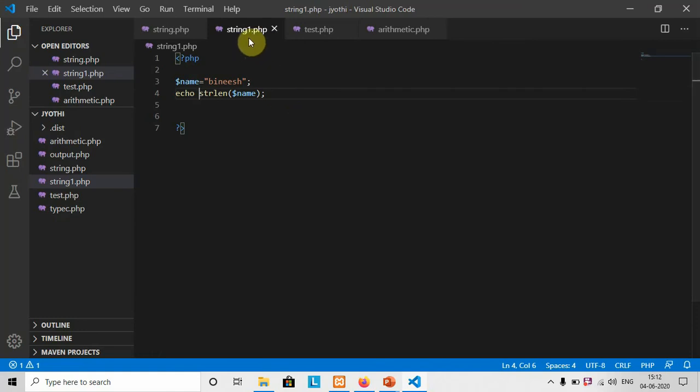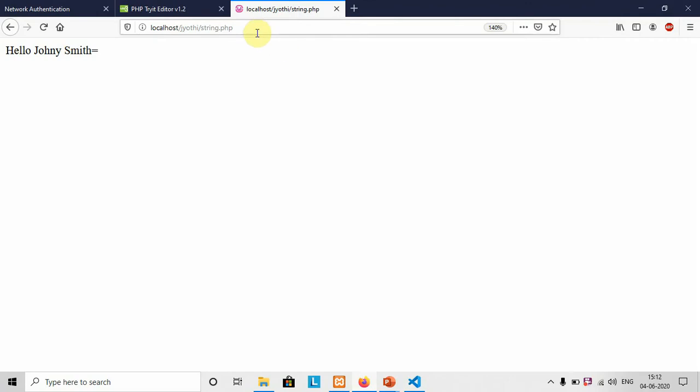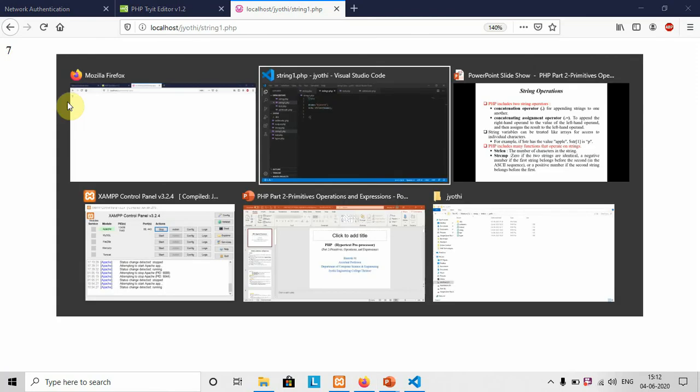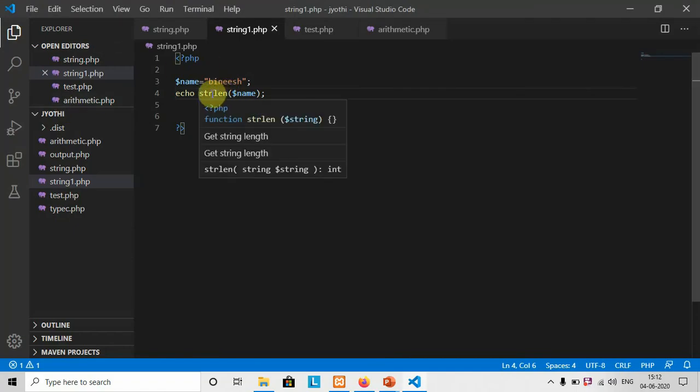The file name is string1. What will be the output? Okay, we got the output as 7. That is the length of the string. So the strlen function is used to find the length of a string.